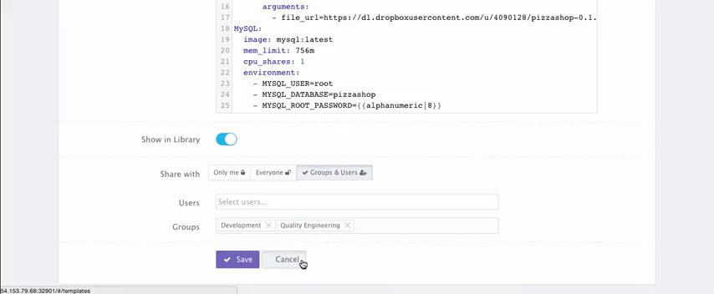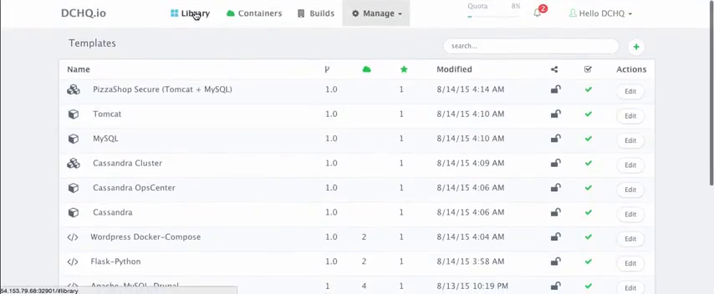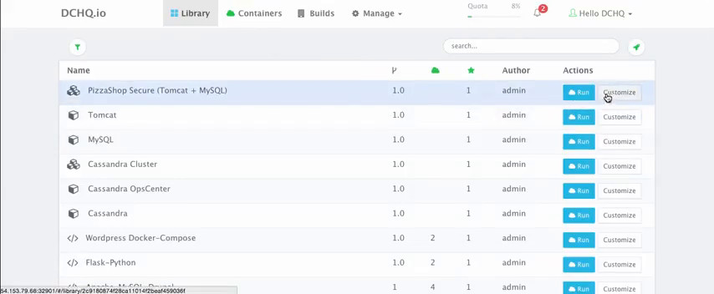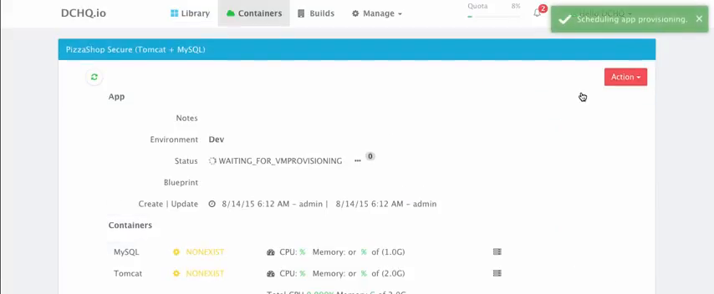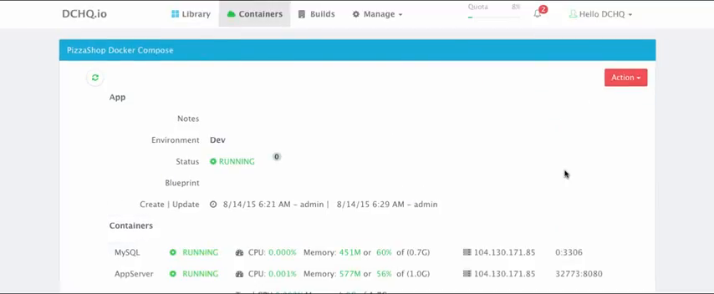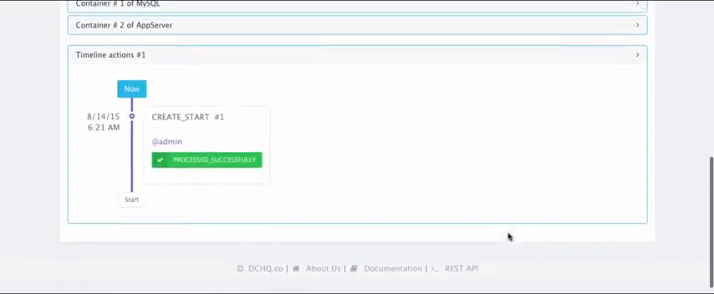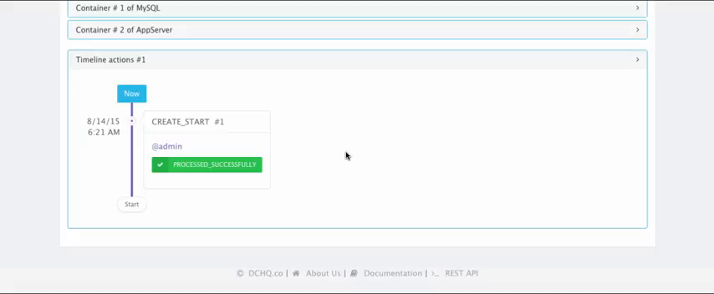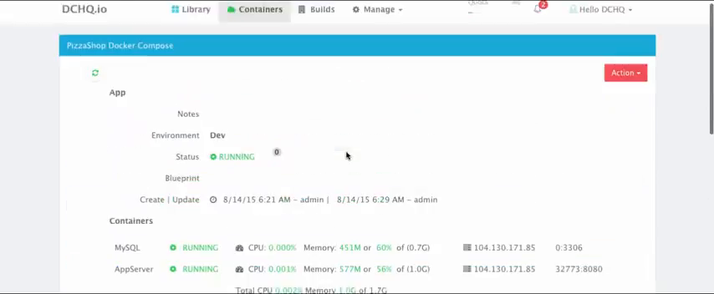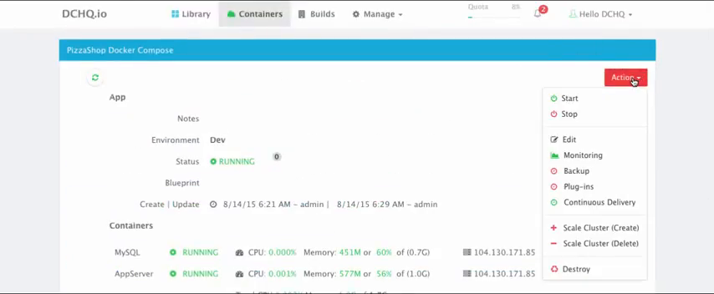Now let's go ahead and request this application from the self-service library. So we can click Run and it will pick our default data center. Once the application is provisioned, you can view detailed information like the CPU and memory utilization of the running containers, along with the IP and port mappings to verify that the application is up and running. You can also view a historical timeline to track everything that's happened to the application. You'll be able to access all the Day 2 actions to manage the life cycle of the application.